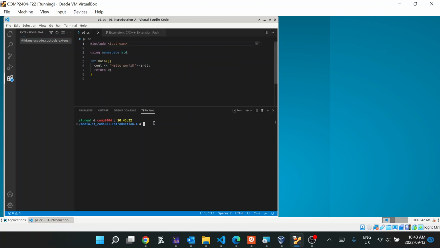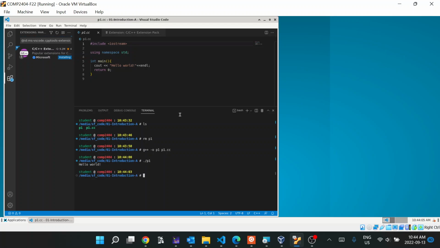But let's go here and say, all right, everything's a little bit slow. So I will remove P1 and then I'll recompile it. g++ -o P1 P1.cc. And then P1, hello world. So this file is actually on my Windows system, but I have the GCC compiler in my virtual machine, and I can run that on those files. And so yeah, it makes what we do a little bit easier.